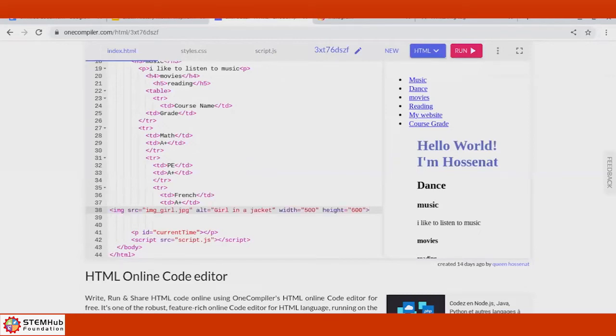Now, one problem is that, see that image girl JPEG right there with the source? Get that out of there, because you don't have that image. So erase that code there. And where it says alt girl in jacket, erase that code as well. Okay, and then you can put back the double quotes after the equal sign. Put them back.